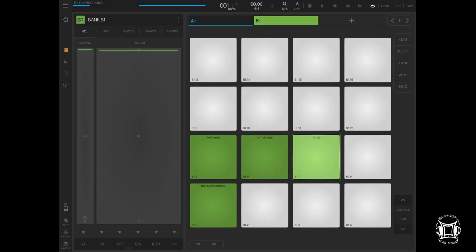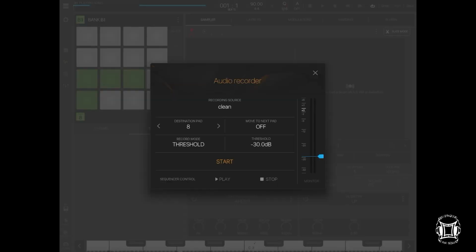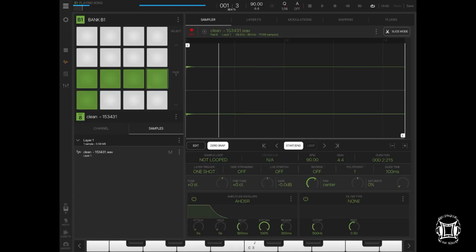All right, so now here's the original hi-hat. And I'm simply going to repeat the process that I did before, okay? I'm gonna route the audio now to pad eight for bank B. I'm gonna sync, hit play. As you can hear, it played it, it recorded it.